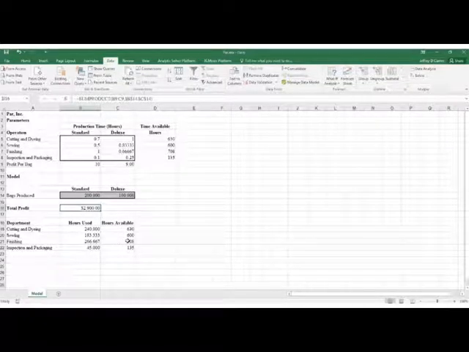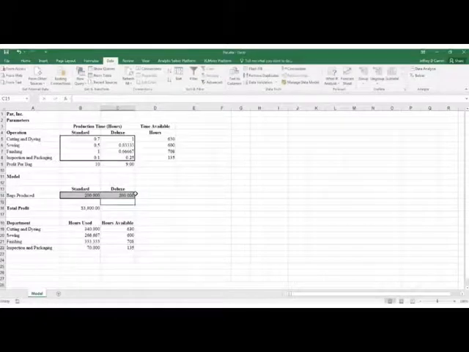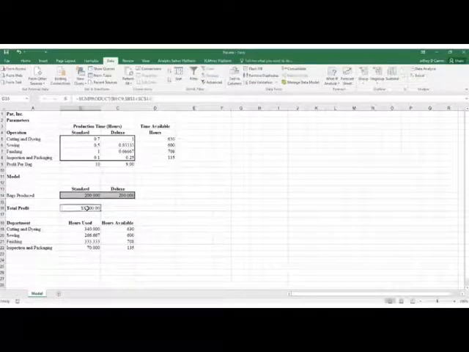So it's likely that this value, 2,900, is not optimal, and that the optimal product mix is not actually 200 and 100. We could try some more things, maybe change the 100 to 200. Now we see we still haven't exceeded any of our limits here. Profit's gone up to 3,800.